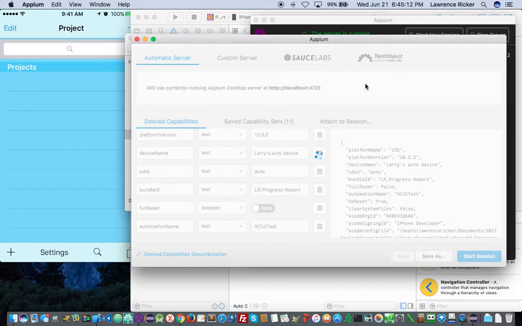This is the Appium Desktop. This is a new app that was developed with Electron. It's a React Redux app. It's cross-platform. The same source code runs on it as runs on my Mac, as on Windows or Linux or Ubuntu or whatever.